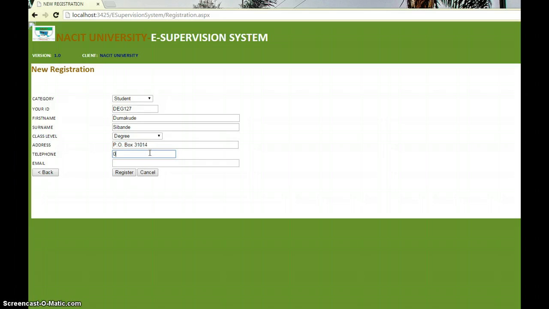My telephone number, I'll just give it anything, 88445556. And here, I can write my email address. My email address is tumakudisande@gmail.com. After filling all the details, we can now register the user by clicking this button. We click the register button now, and then there we go.